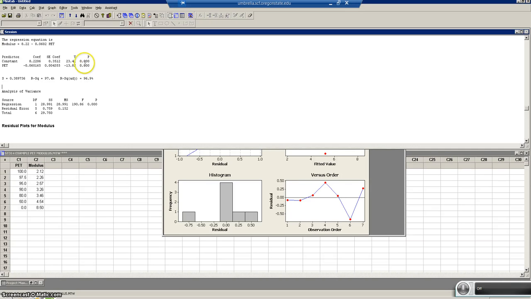Okay, so if we were to look up negative 13.82 in a t-table for n-2 degrees of freedom, in this case that would be 5, then we would find a p-value that was most likely off the table. So we would say less than 0.001.